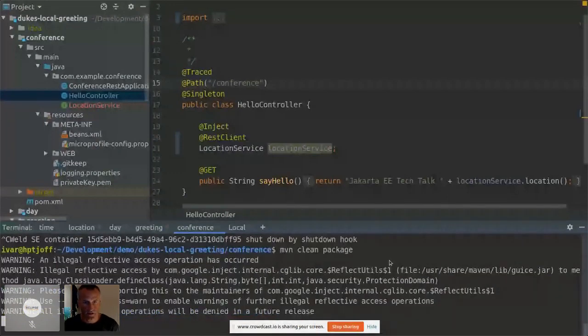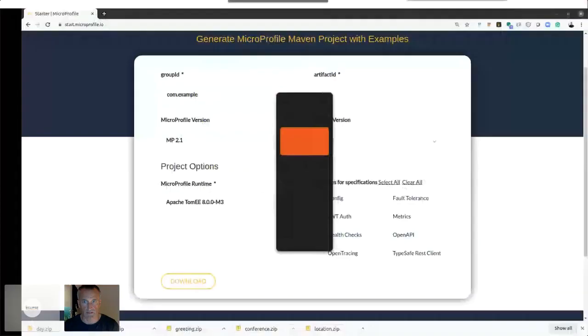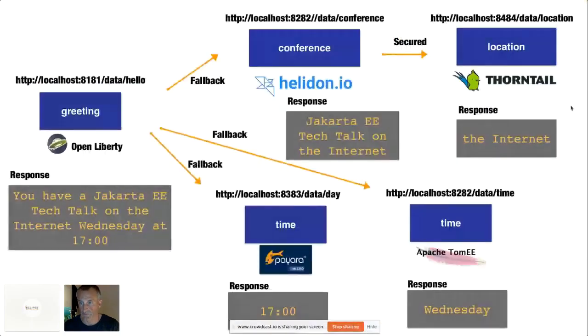So what I've done now is to create the location service, which returns the internet, which is configurable. I've created the conference service, which is going to call the location service and give the text Jakarta Tech Talk, and then on the internet as a text I'm getting from the location service.